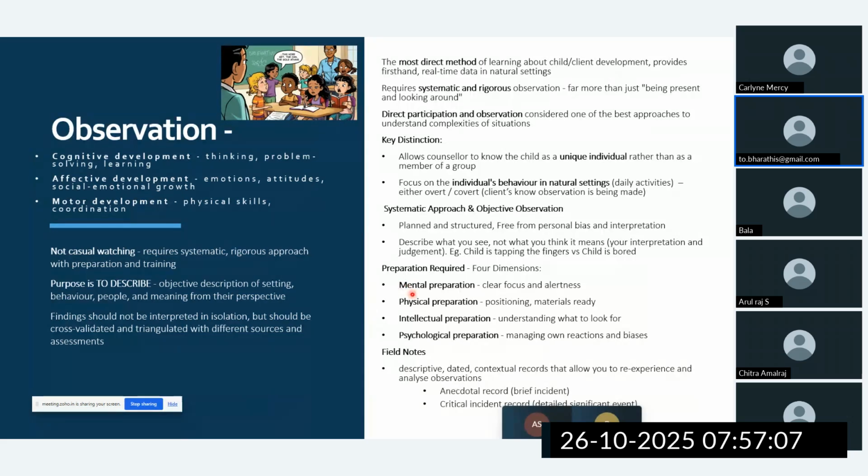And psychological preparation, as I said, don't bring your bias, your interpretation, the individual counselor's interpretation, into the way we observe. Here we just come as an observer without any strings attached. And when these observations happen, the field notes are a record keeping. How do I record it? Even though I can record a video or an audio, I still need to describe it.